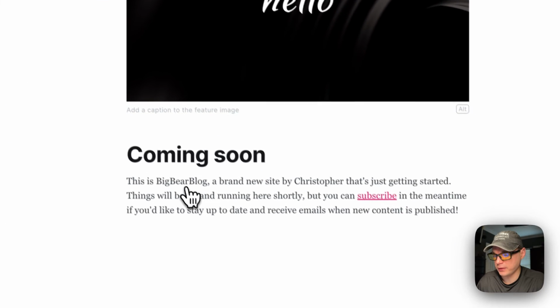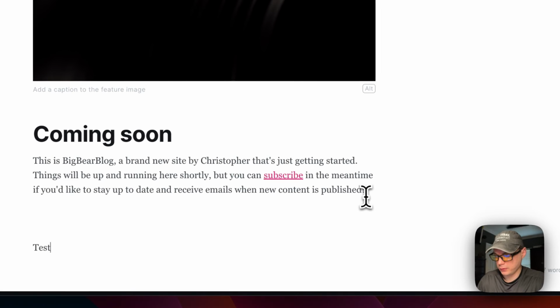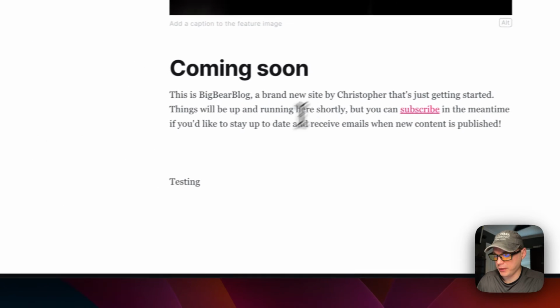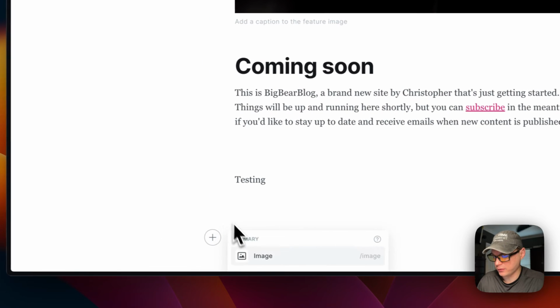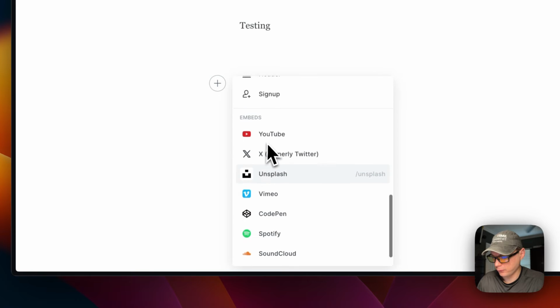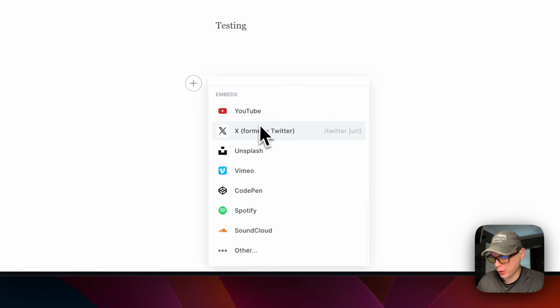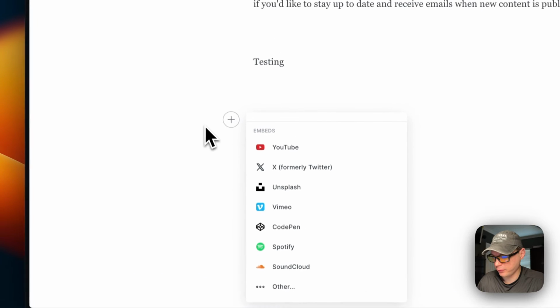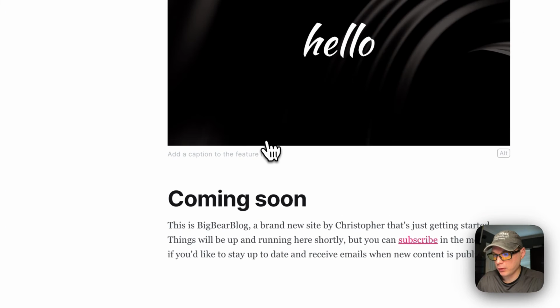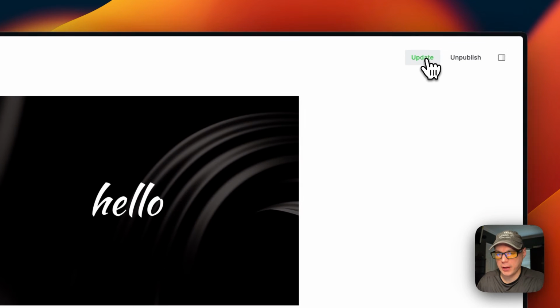You can go into it and you can just type in here. You can also use the blocks. So image, markdown, email, YouTube, different things. So that's really handy. You can also go here, add an update.